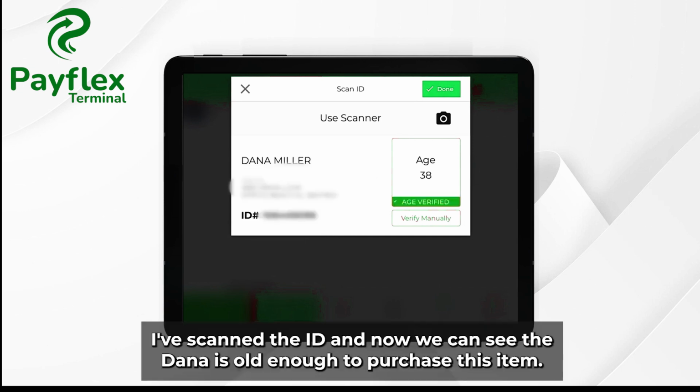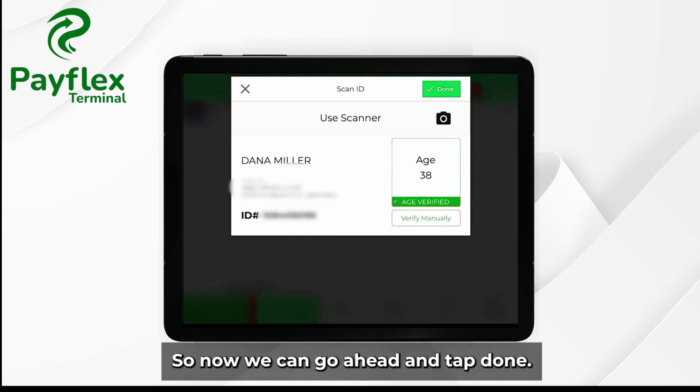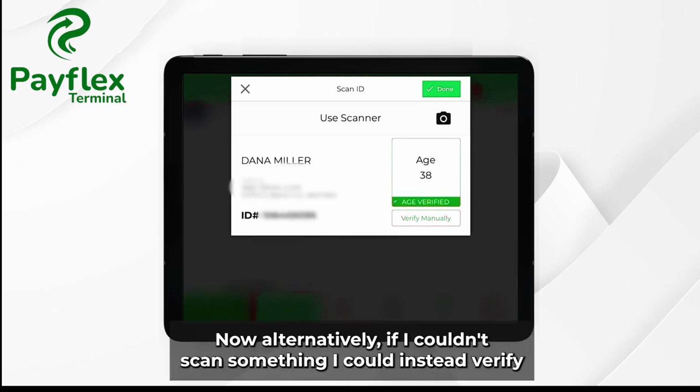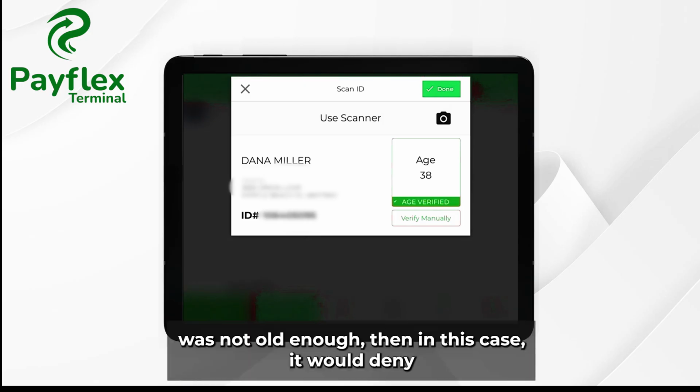All right, I've scanned the ID, and now we can see that Dana is old enough to purchase this item. So now we can go ahead and tap Done. Alternatively, if I couldn't scan something, I could instead verify manually by tapping that button. But if I was not old enough, then in this case, it would deny me.